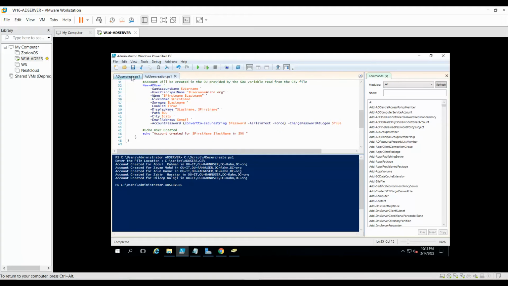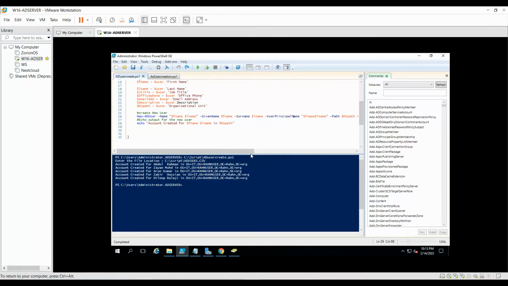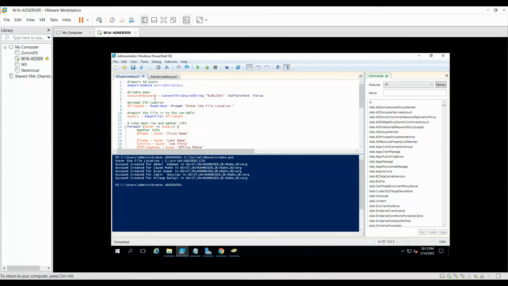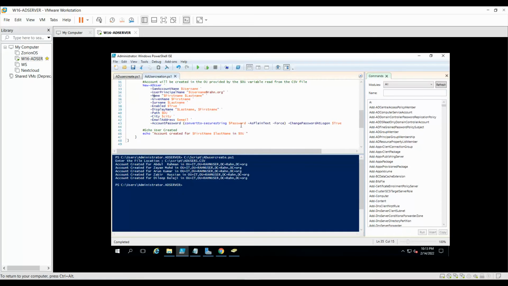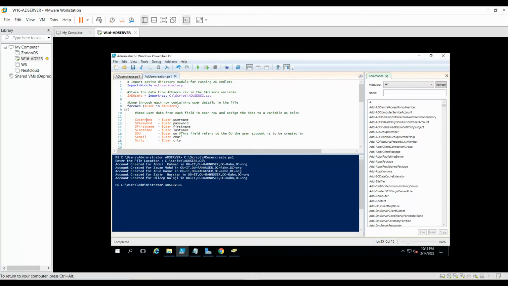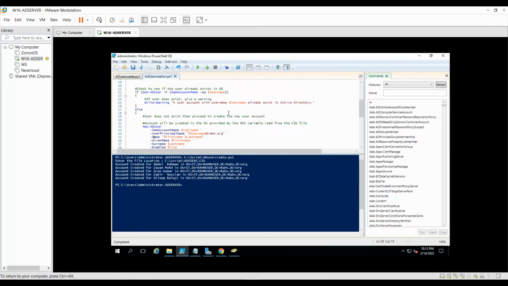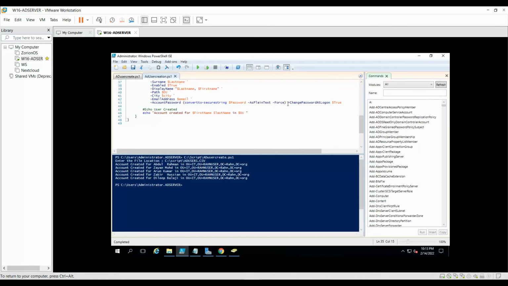Last time I had given a separate variable to fetch the password as a secure password. In this one, I have included the account password to fetch from the password variable which I gave here. I have posted it as plain text and I have set change account password at login to true. So I'm echoing the user created account. Okay, let's run this file.